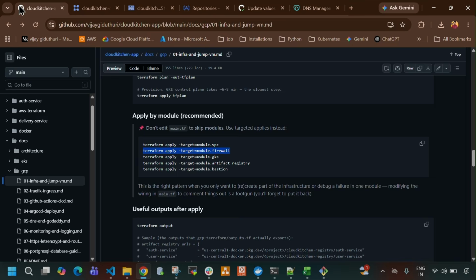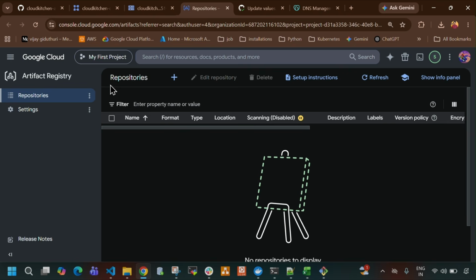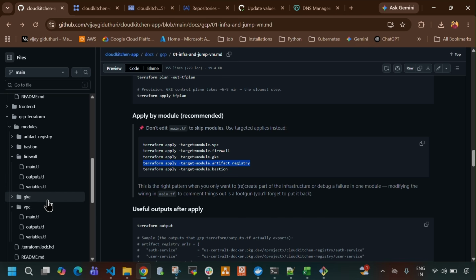Okay, so now let me open this one. Now I'm going to create the artifact registry module. Let me copy this and let me open this tab. Okay, so let me search for artifact registry. Okay, so let me refresh this. So here you can see inside this Google Cloud artifact registry, we don't have even a single repository, guys. Okay, so now using this artifact registry module, we are going to create the artifact registry.